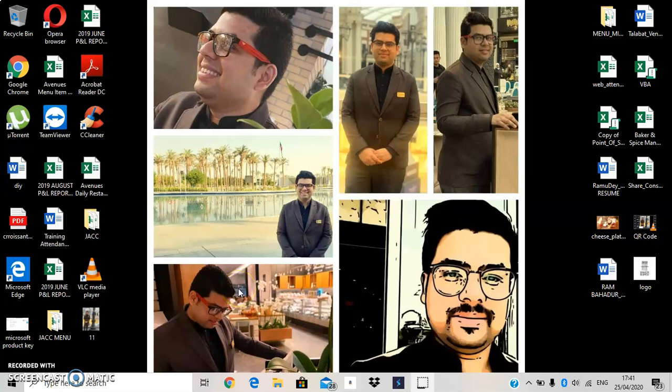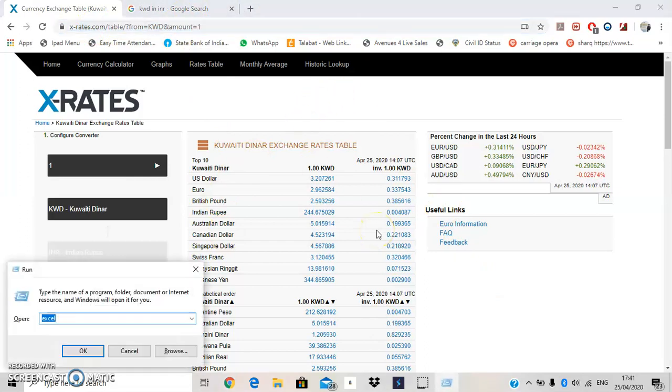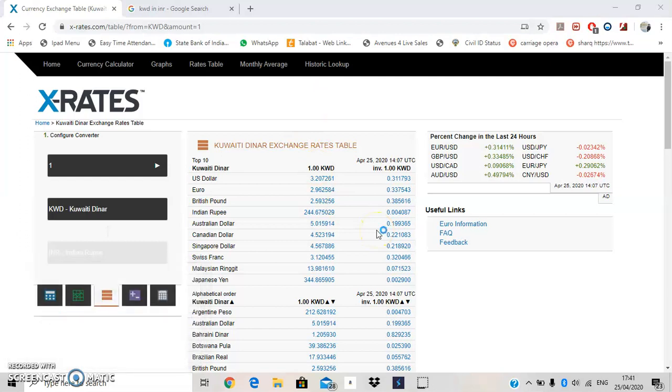Hi everyone. Today we are going to learn how we can convert the online currency converter into an Excel sheet. So first we are going to open up this browser, X-Rates. This is the page. Now we are going to copy the URL and open up the Excel page.